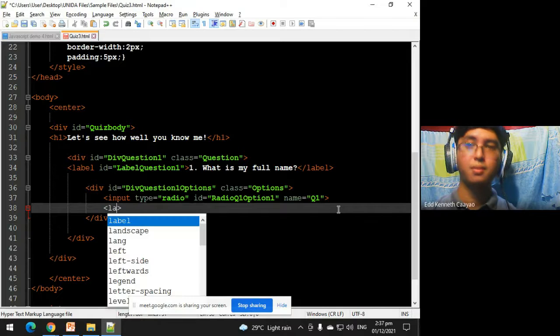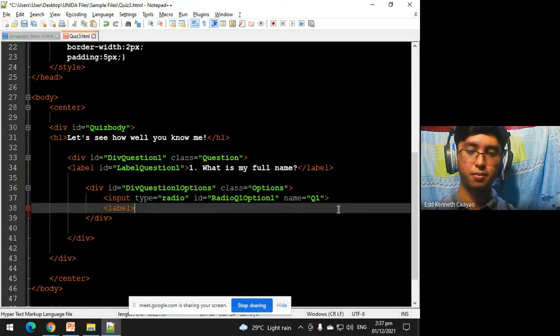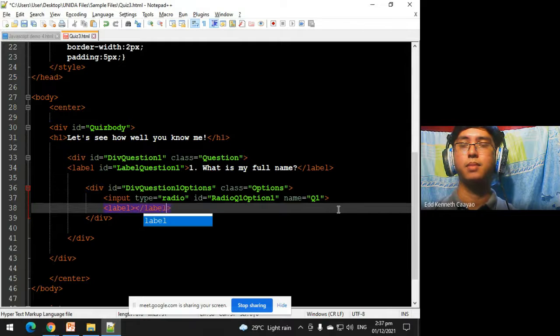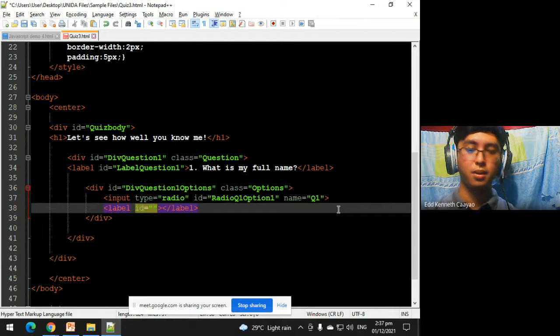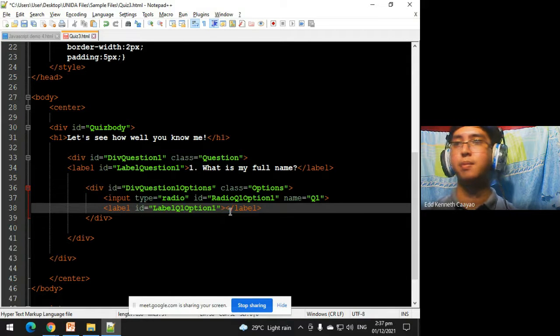Of course, label. Saan natin ilalagay yung sagot? Kapag wala to, radio button lang siya. Okay. Label. Ayan. ID. Label Q1. Option 1. Alright. Label Q1, option 1. Nalagay natin dito kung ano yung gusto mong ibigay na i-choice. Okay, ilalagay natin dito kung anong choice yung gusto mo na ilagay.